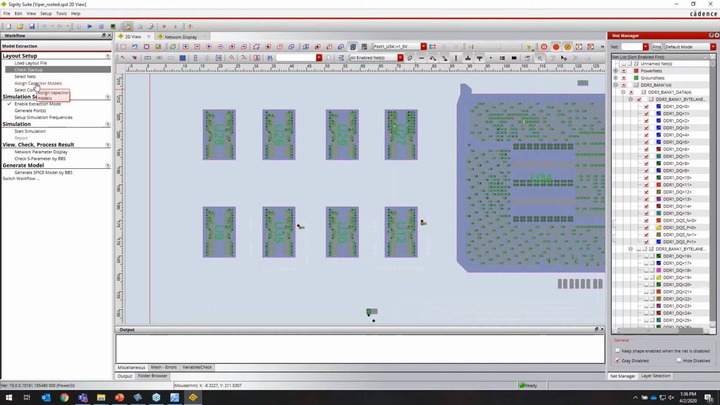I'm going to skip that step here just with respect to time. But this is just something that you can do. You can use realistic capacitor models for all your decoupling capacitors just to make sure your power delivery network is the most accurate representation in your simulation. After you assign models, the next step is basically to tell the tool where you want ports generated.